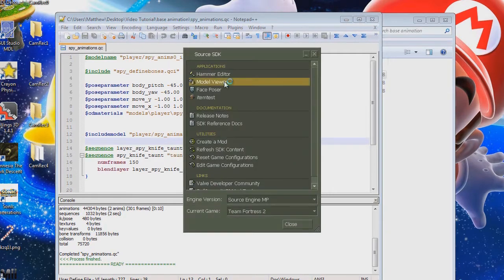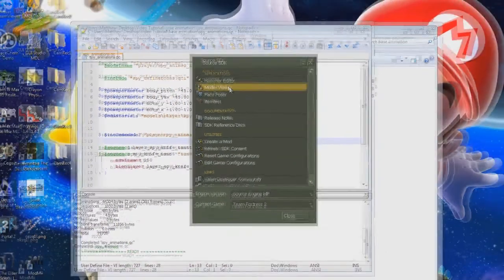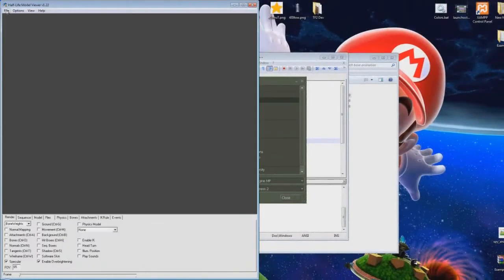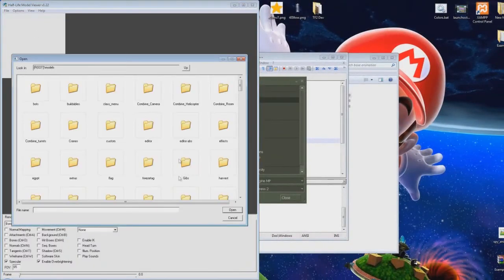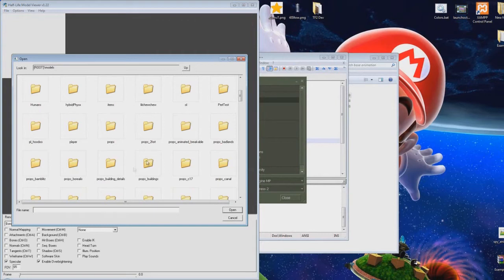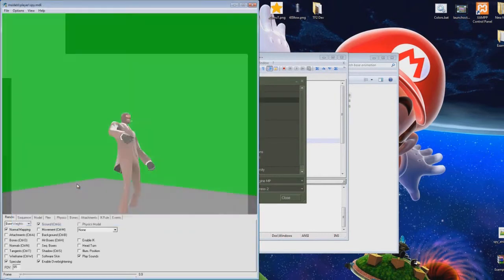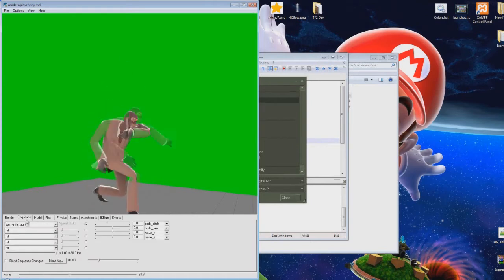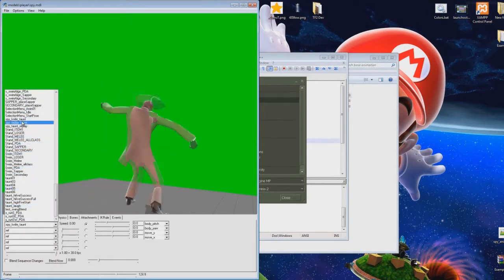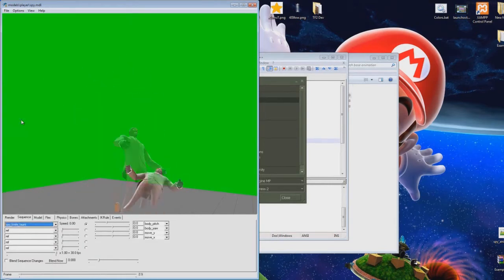Model Viewer. Go to File, Load Model. Find Player, Spy.mdl. Go to Sequence and find your animation. Mine is Spy Knife Taunt. And as you can see, it's playing just fine.